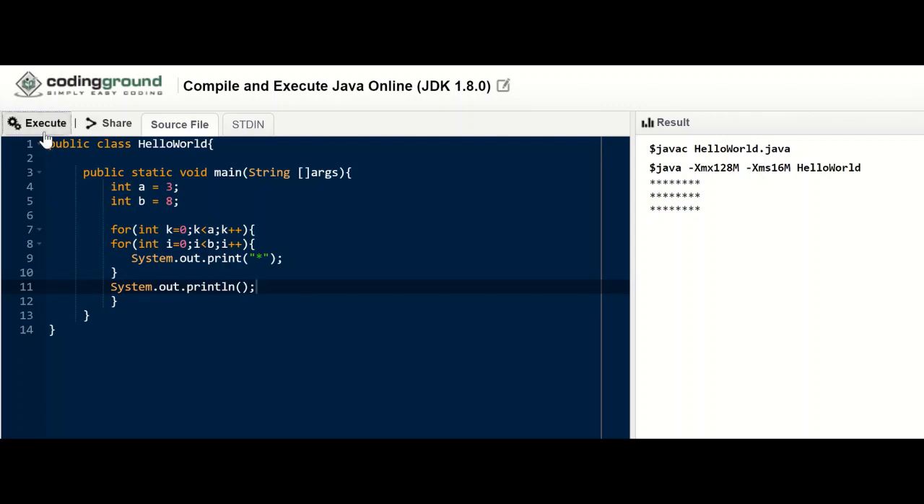So now if we run the code, you see we get the same rectangle. And if we wanted to change the rectangle to an 8 by 3, we just need to change the variables. Now if you click execute, you see we get a 3 by 8 in the opposite direction.